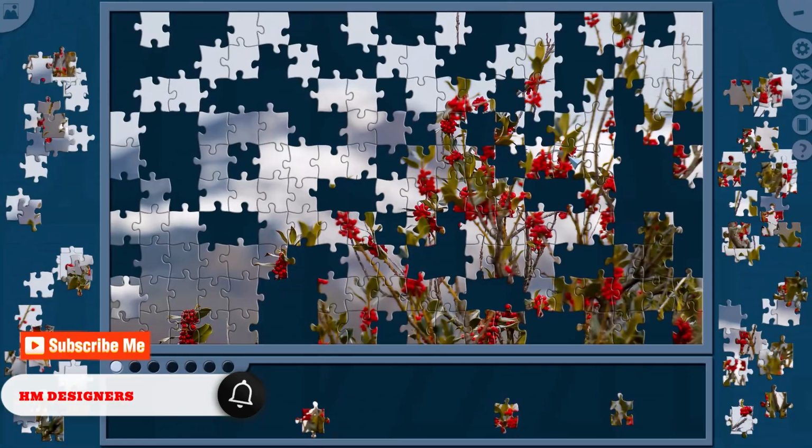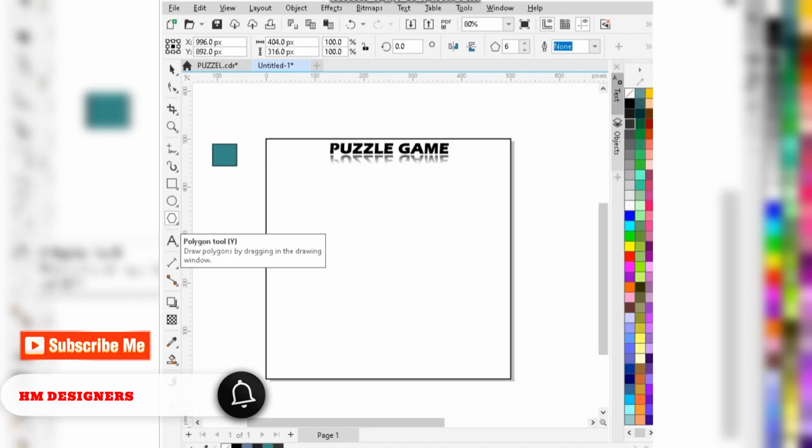We will learn how to design a puzzle game in CorelDraw. Now move to the computer screen first.